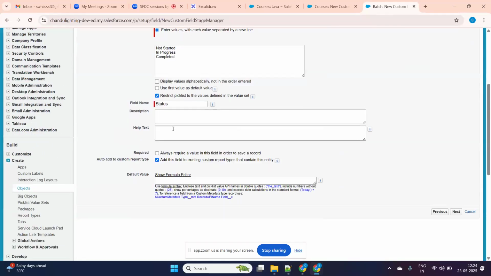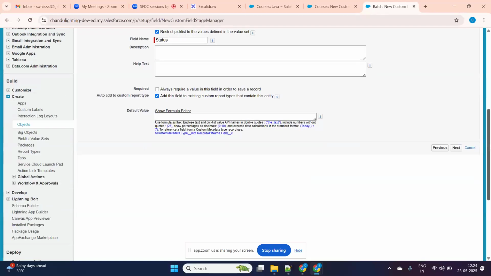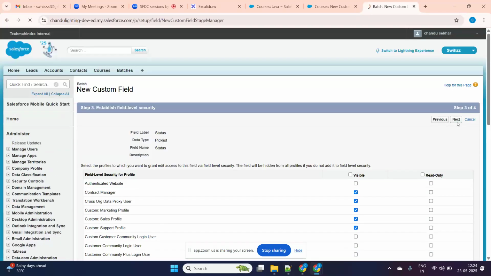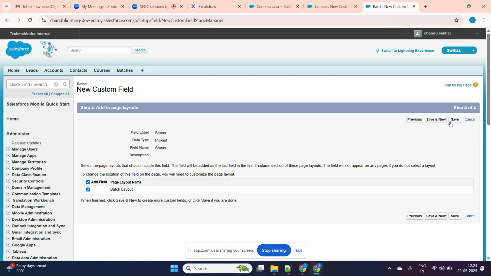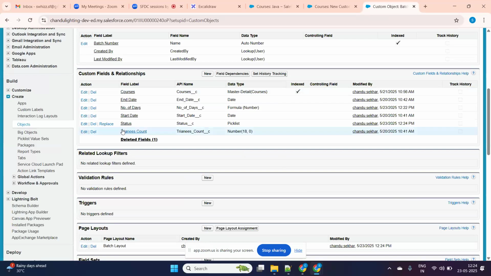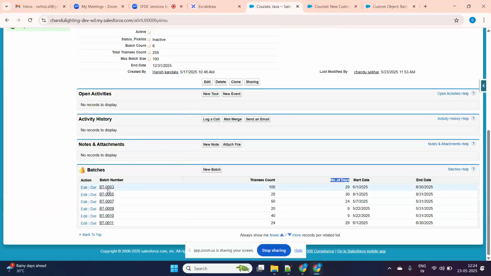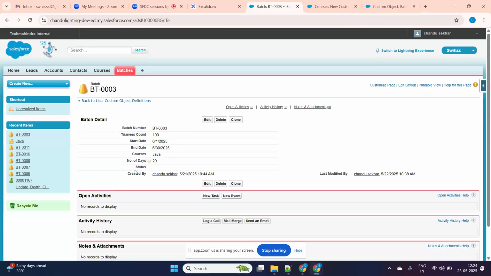Description for now, I don't want it. Let me keep it as it is. Save. It will ask for the profiles. For the sales profile I already have it. By default it will give the layout. I'm adding it. Okay, now what I did, I created a status pick list field, in the batch. Let me open the batch record. Now what is the status field? We got it as a pick list.